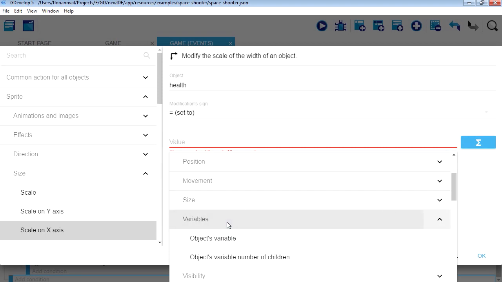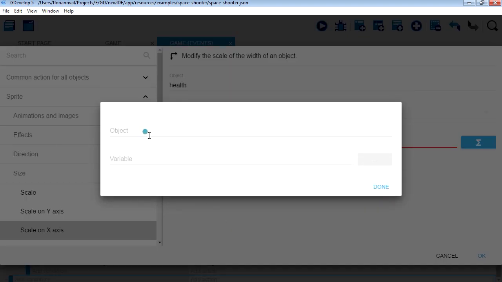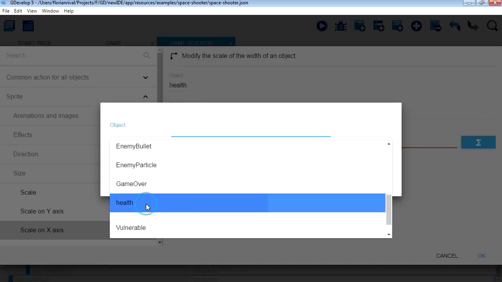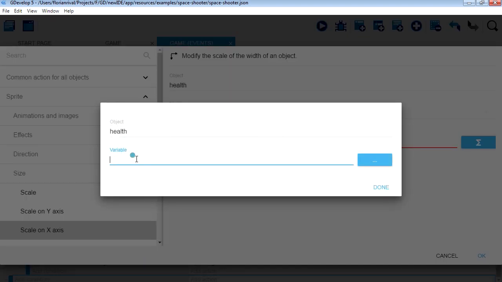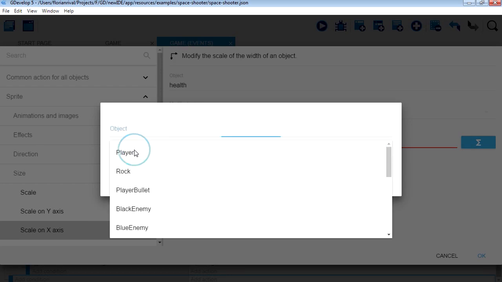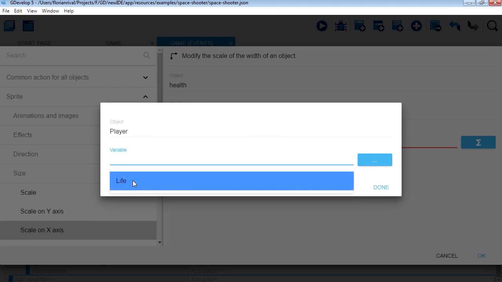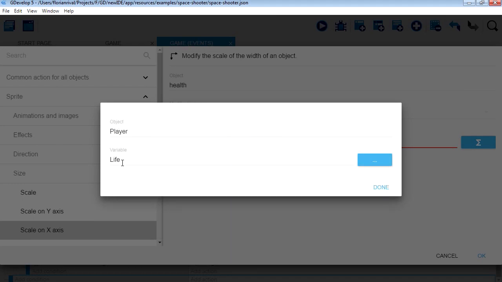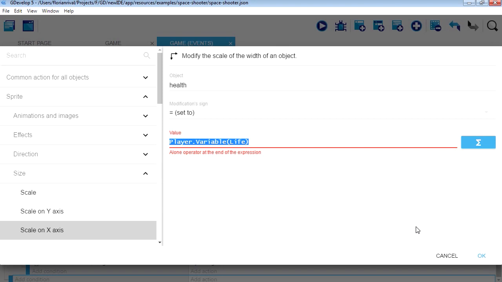Go to variables, object variable. We are looking for health, and the variable is, wait a second, that should be showing me the variable there. Wait a second, it's not health, it's actually player life, there you go, that's 100 right now. Don't worry about the red text.